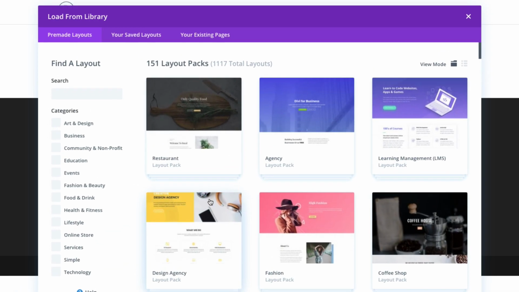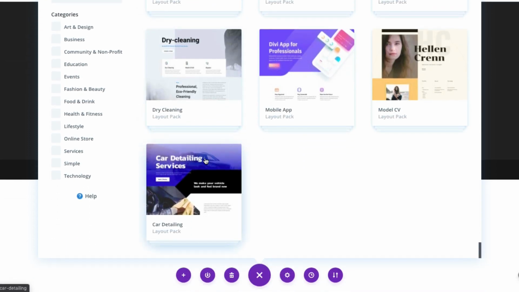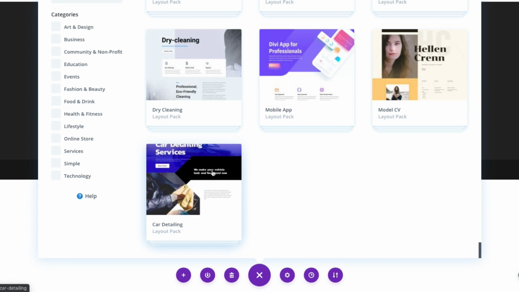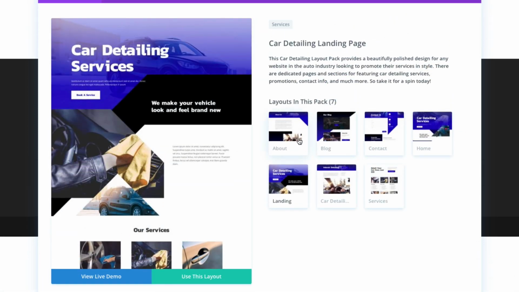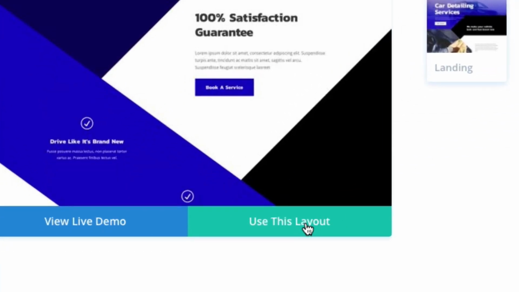From the Load from Library pop-up, scroll and find the new Car Detailing Layout Pack and select it. On the right, you'll see all of the different layout packs included. On the right, go ahead and select the one that you want, and then click Use this layout.